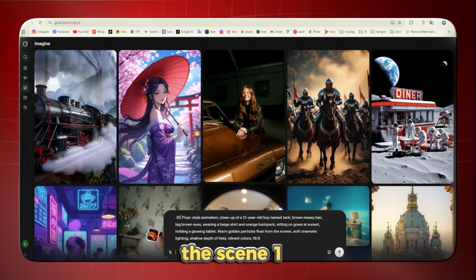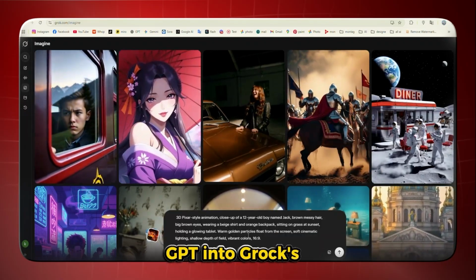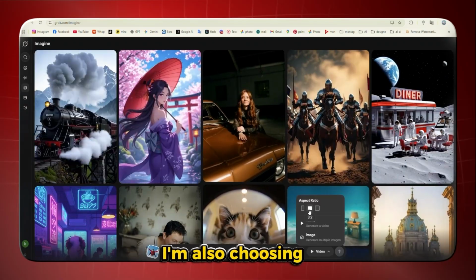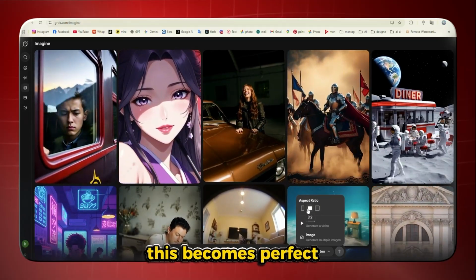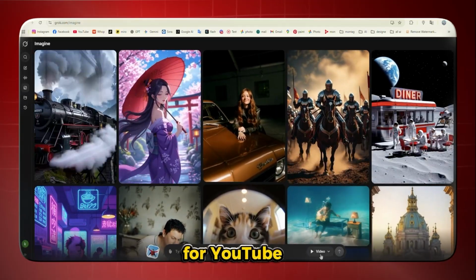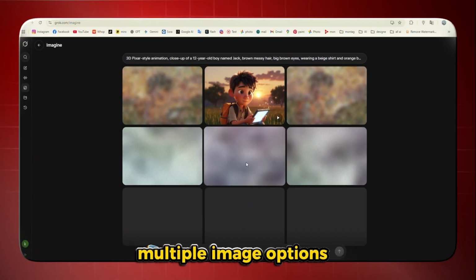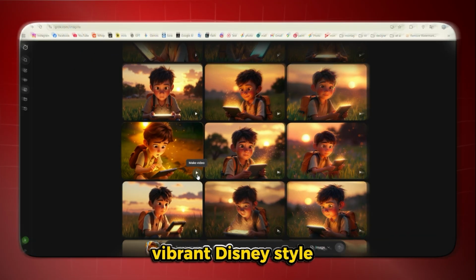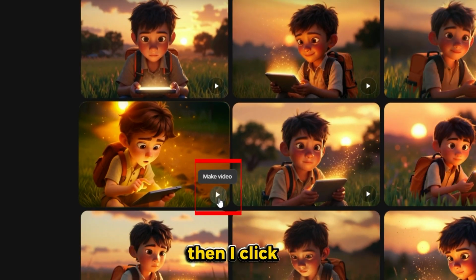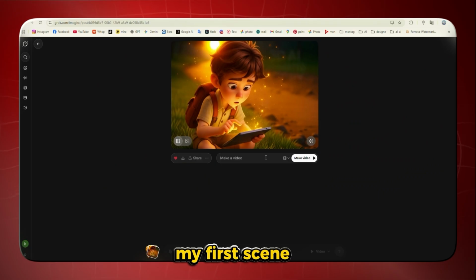Now I'm pasting the Scene 1 prompt from ChatGPT into Grok's Imagine feature. I'm also choosing the 3:2 aspect ratio because after a light crop in CapCut, this becomes perfect 16:9 for YouTube. Grok gives me multiple image options. I pick the one that captures the vibe: vibrant, Disney style, and emotionally engaging. Then I click Make Video, and boom, my first scene is animating.